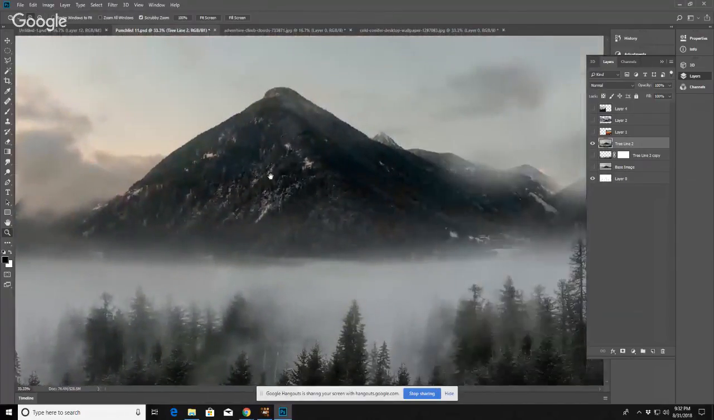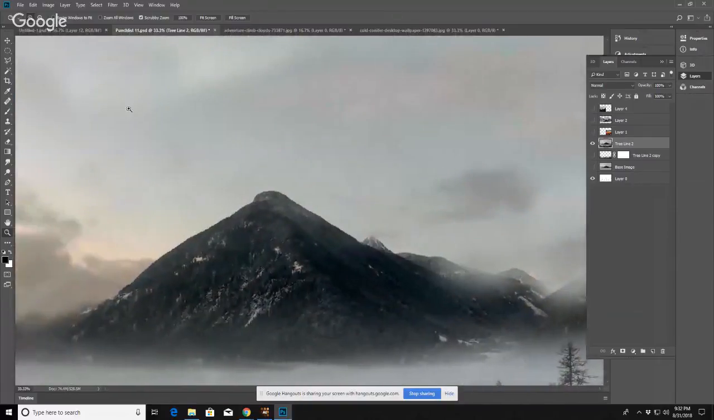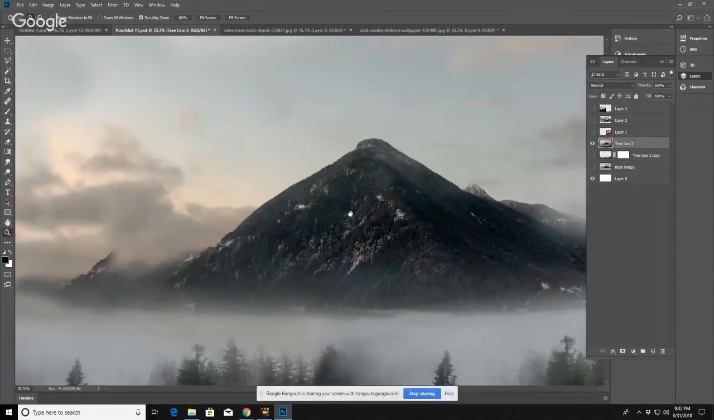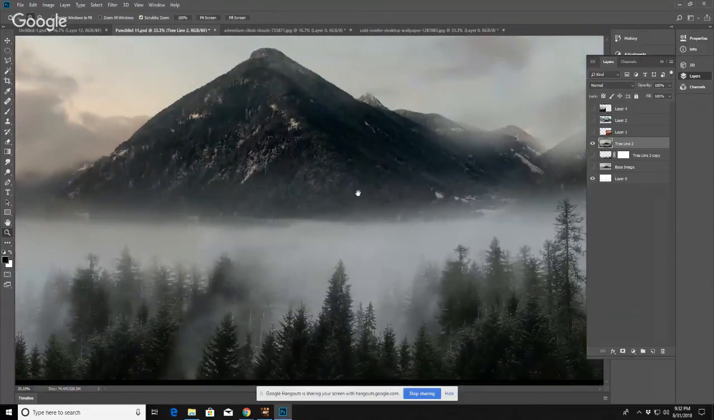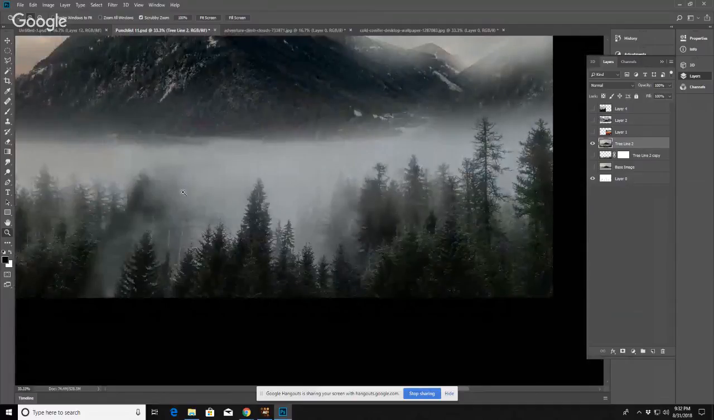So this is an evening scene. So I still got to bring night sky in here. I've got to bring in a moon. There's quite a bit of work to be done still. But I definitely appreciate you guys stopping by for sure.